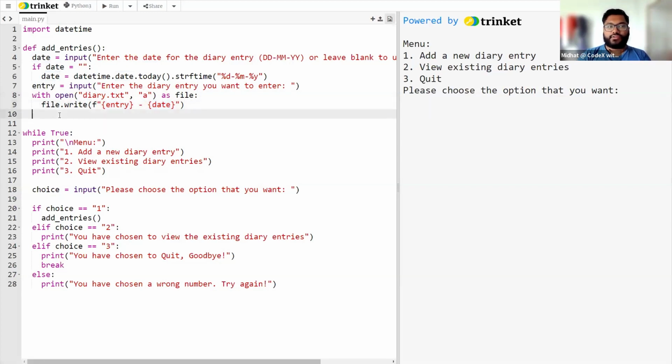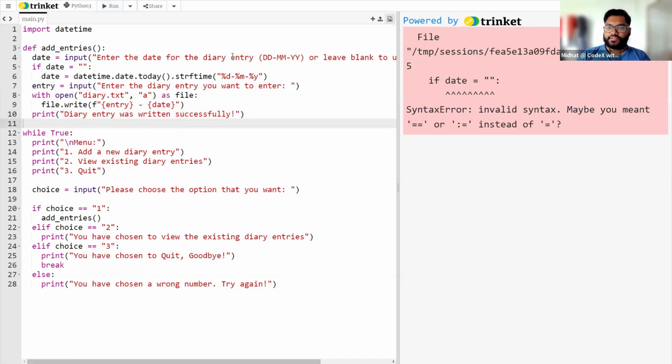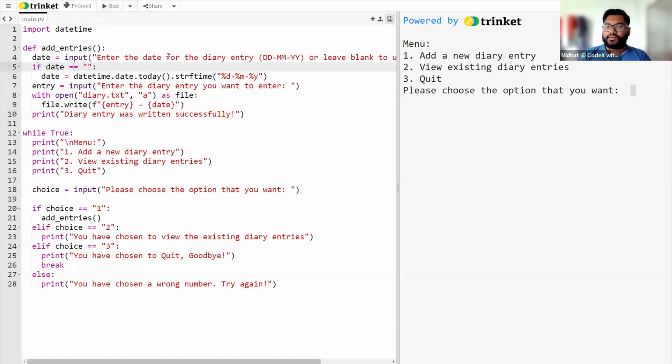And then let's say I'll just add a message at the end. Let's say, diary entry was written successfully. Hopefully, if you've done everything correctly and you run it. Oh, yeah, there we go. That's why we check things. I've missed the second equals here. Yeah, okay, this time, so choose the option you want.